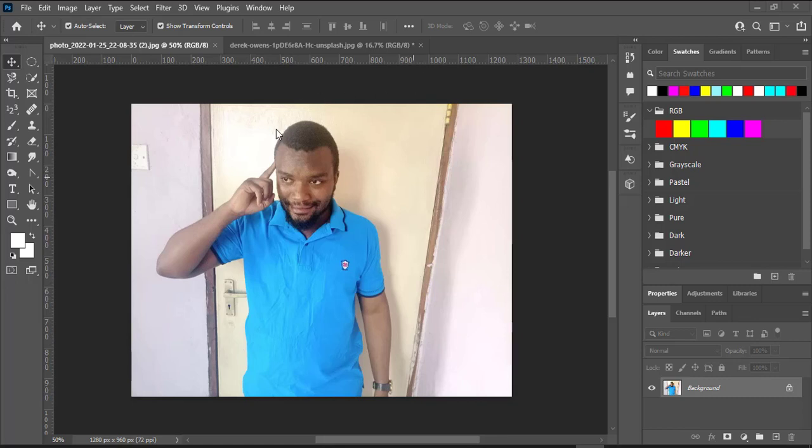Hi, Paul here. I'm going to show you how to crop an image and also to straighten an image and also to resize an image in Photoshop. Now let's begin.